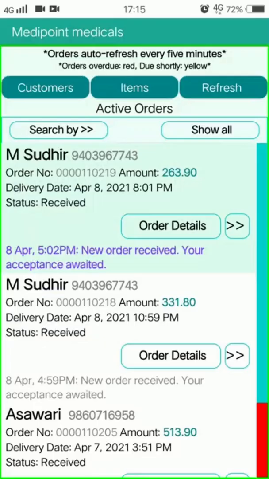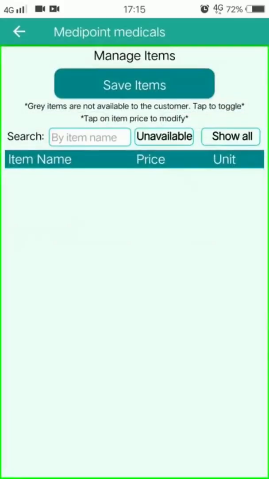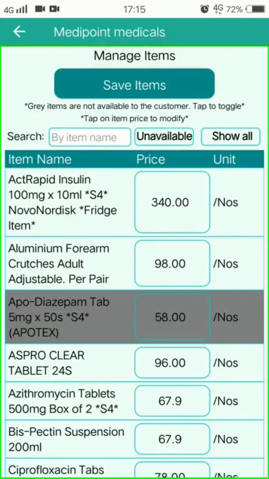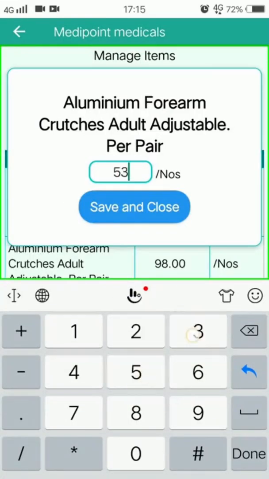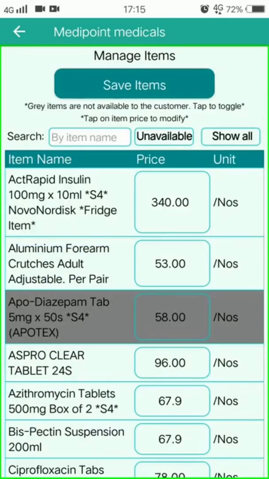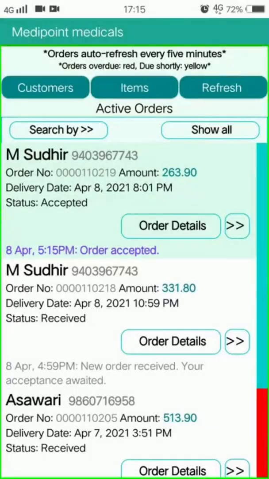Tap the items to list the items available in the shop. By tapping on price, one could change the price of the item. The gray items will be items not available to the customer. Tapping on the item will toggle it and make it available or unavailable depending on the previous state of the item. Save the items so that the changes will be available to the customer when they place the order next time.